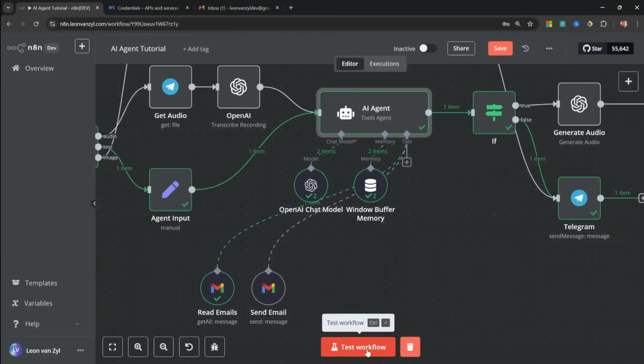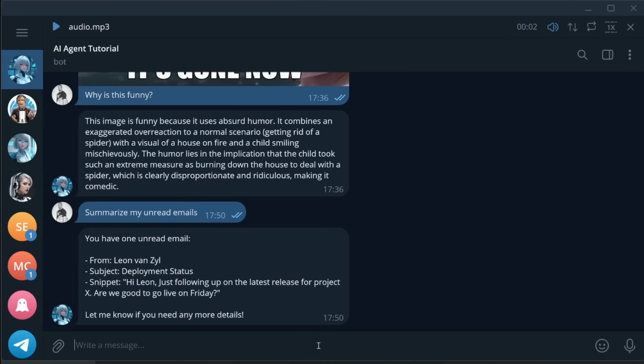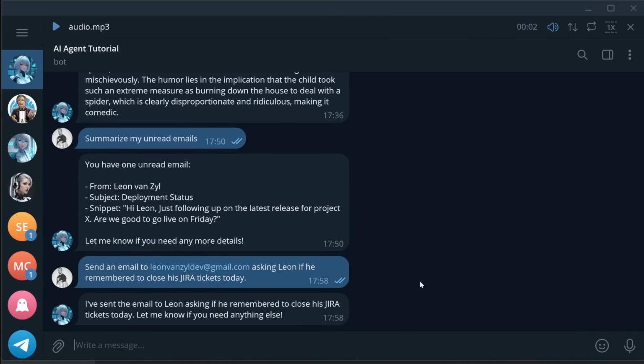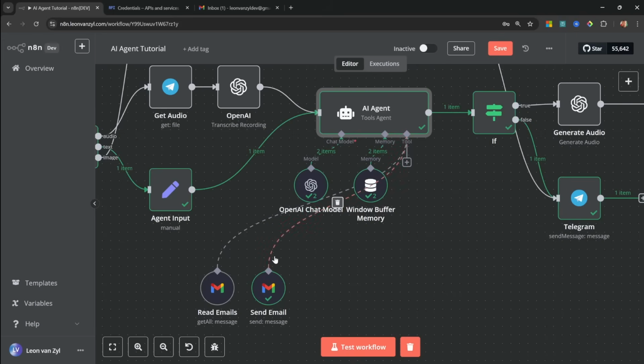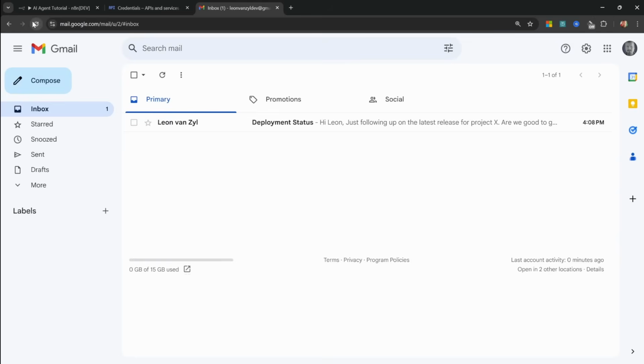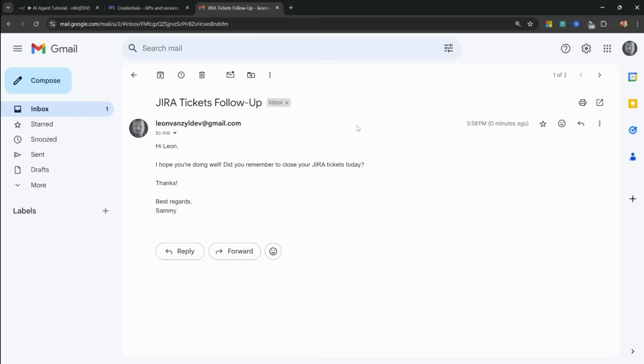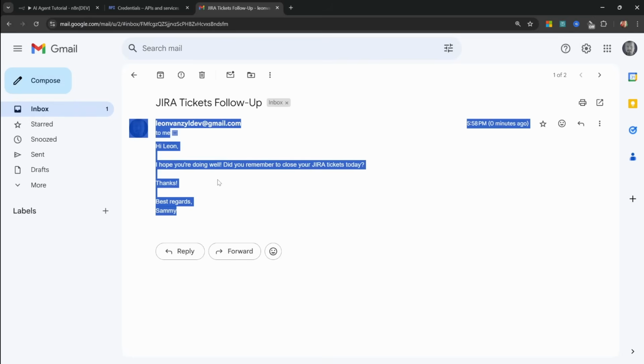Let's click on test workflow. Back in Telegram, I'm just going to send an email to myself. So let's say send an email to leonvansaildev@gmail.com asking Leon if he remembered to close his Jira tickets today. Let's send this. This is saying the email was sent, and back in n8n we can indeed see that send email was triggered, and if I refresh my inbox, we can see this email coming through with the subject line of Jira ticket follow-up. And how awesome is that?